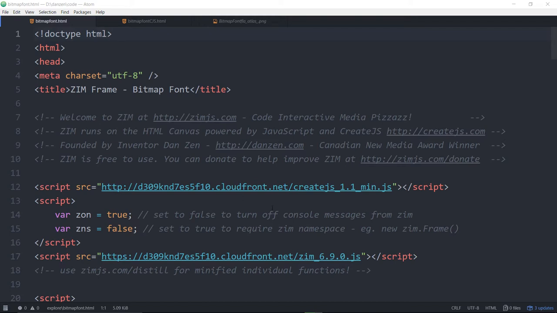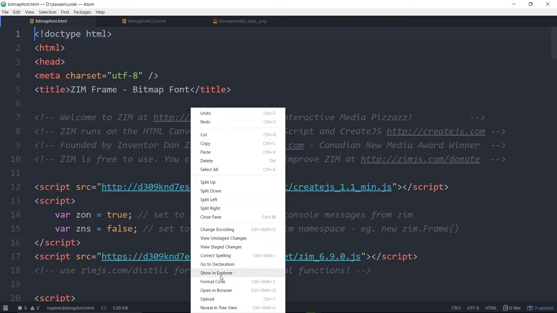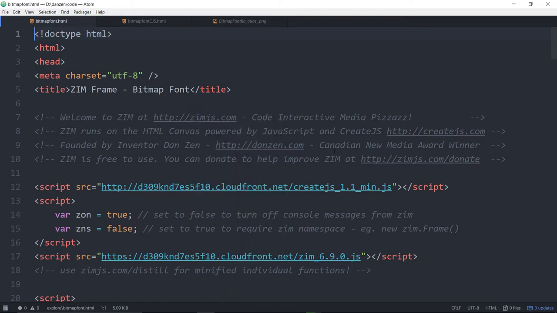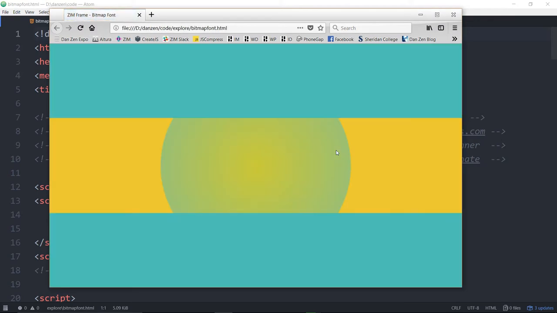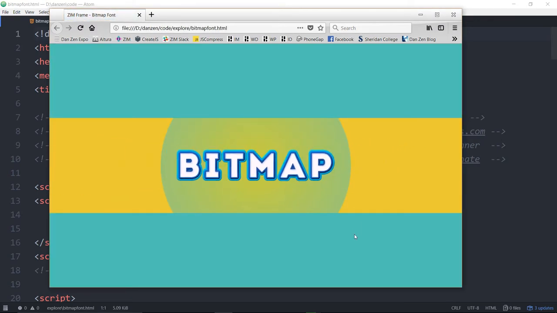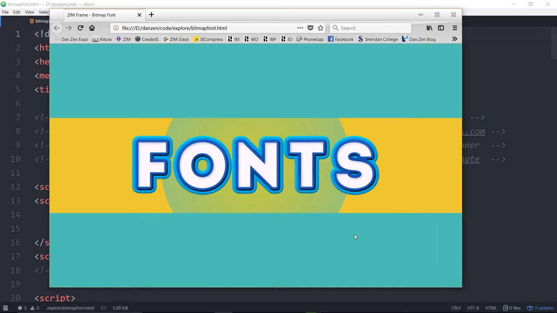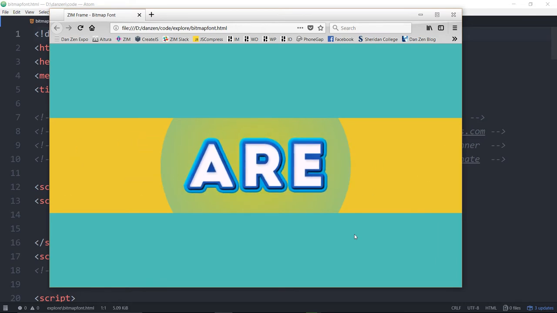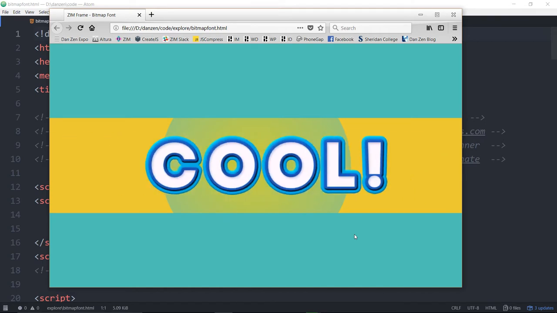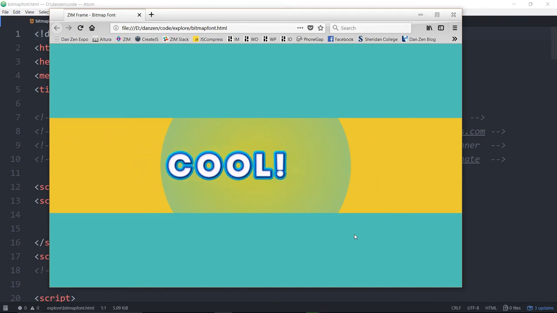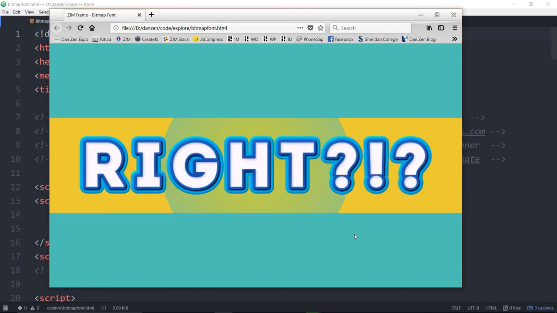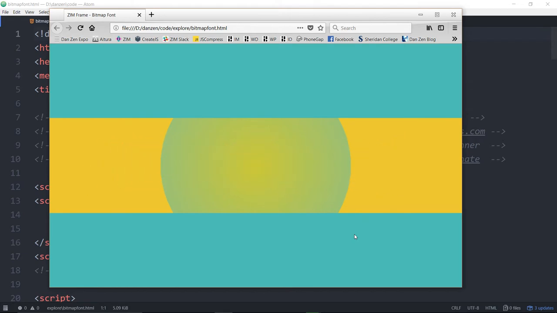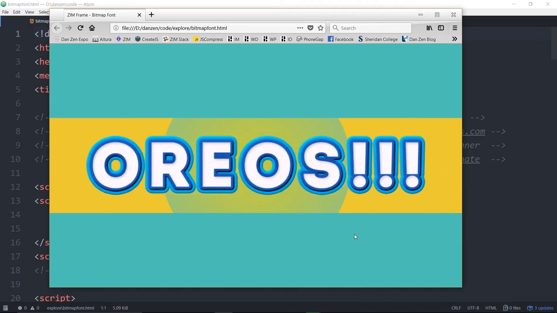And probably what we should do is have a look at what we're talking about. So we'll open in a browser. And there it is. That is a bitmap font. So isn't that nice? Bitmap fonts are cool. So this is basically the CodePen that CreateJS made, but we recreated it in ZIM just to make sure that there's no difficulties in doing so.